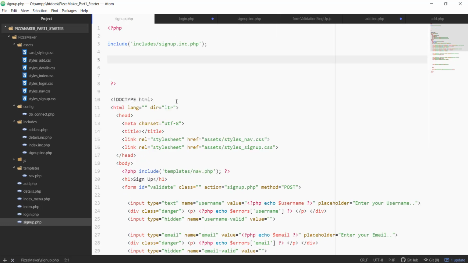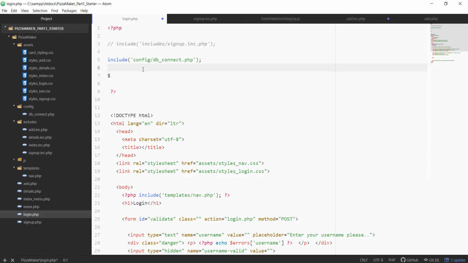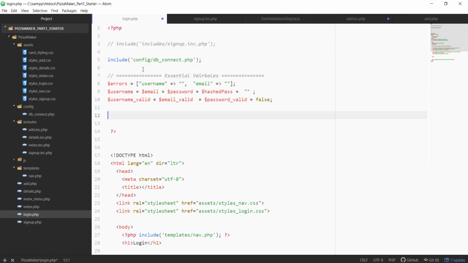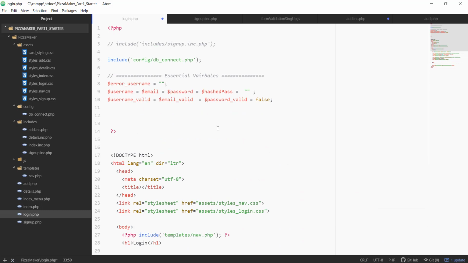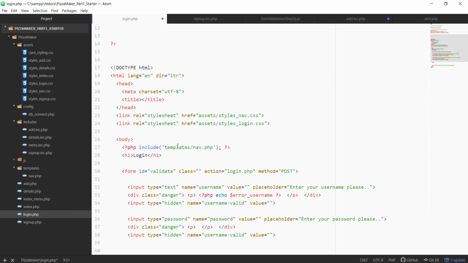I didn't notice that at all. I want to copy this in the login.php. Okay, so user error username, like that, and I'm going to place this error username like that, and we will take the values from the input fields. We have only two input fields.